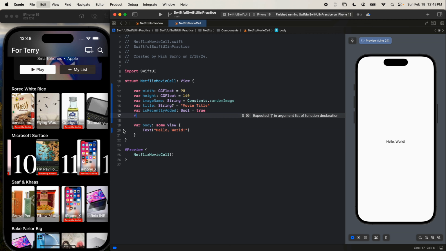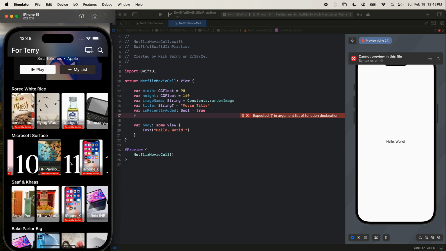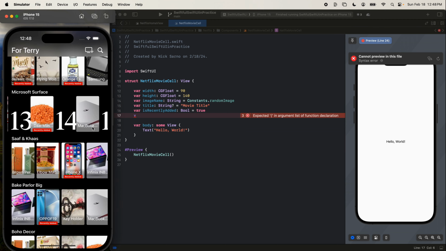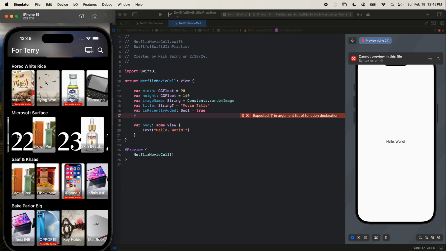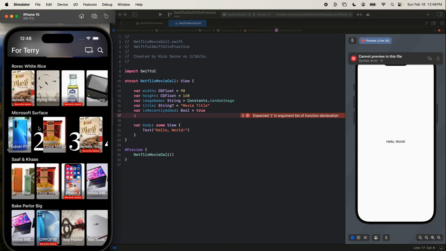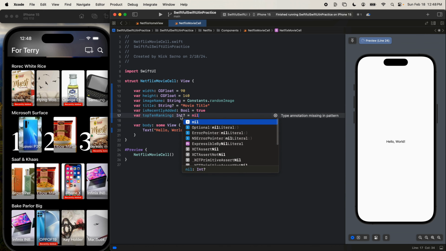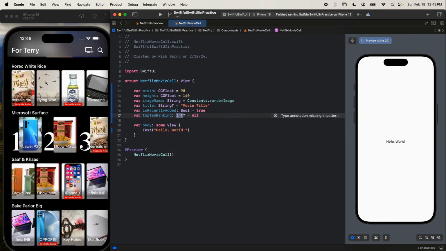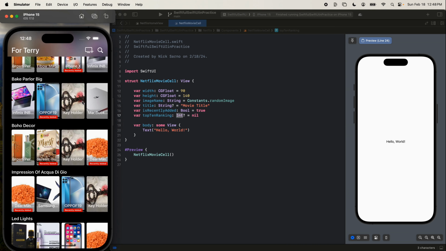Let's also include the top 10 ranking here, and it's going to be optional. So only some cells will have this top 10. Obviously, our UI goes way past top 10. Maybe we can fix that later. But only some cells are going to have that. So we're going to make it optional. We'll say var top10Ranking of type optional Int, and we'll set it equal to nil for now. So if there is an integer here, we'll render one of these numbers. If there's not, we'll just render it as a regular cell like all the rest of them.